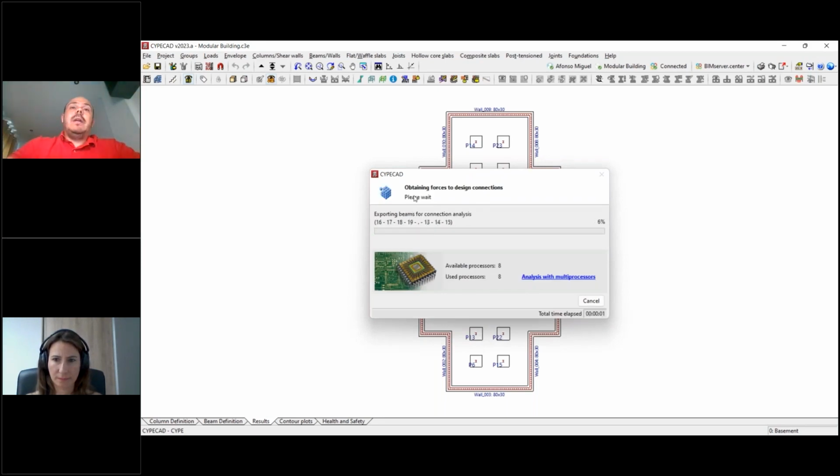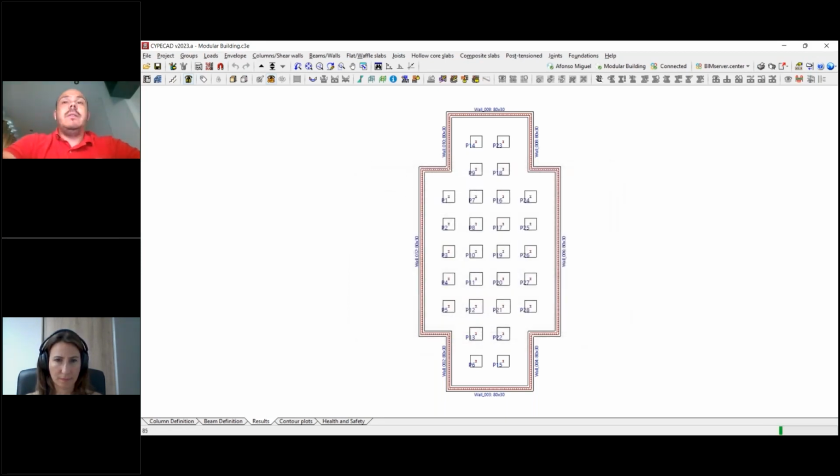So yeah, here we are obtaining the forces to design the connections and generating the different elements. Of course, we will add this information to a third step. So we will jump to CYPE Connect, but you can also come back to CYPE Architecture, update the model, and download this information at CYPE Architecture.